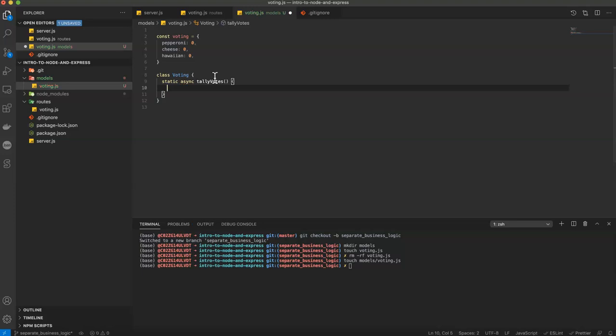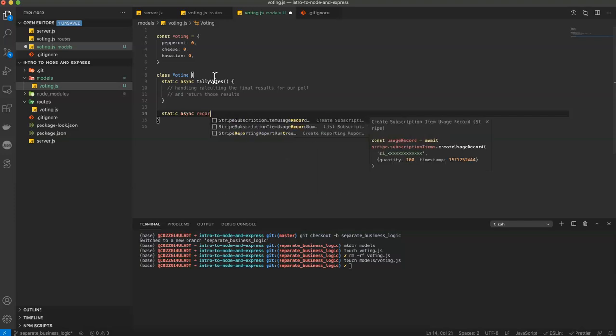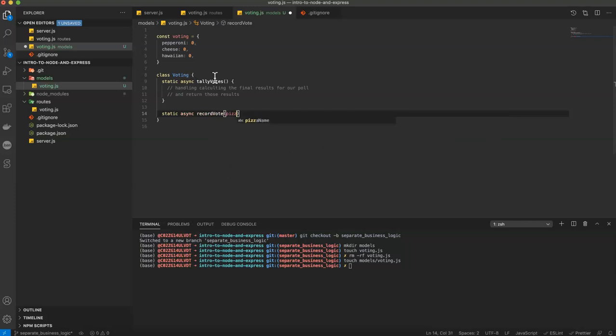And all this method is going to be responsible for is calculating the final results for our poll and returning those results. And then we also want to have a static async method called recordVote, which takes in a pizza name and will increment the pizza name that was voted for and return the final results.